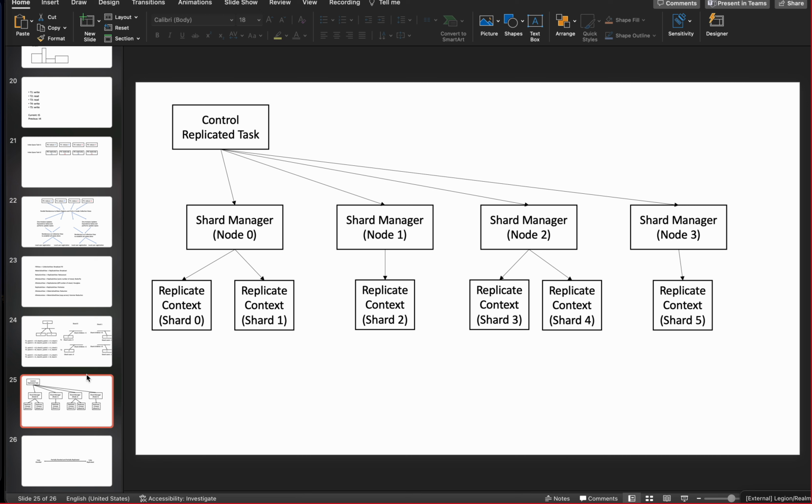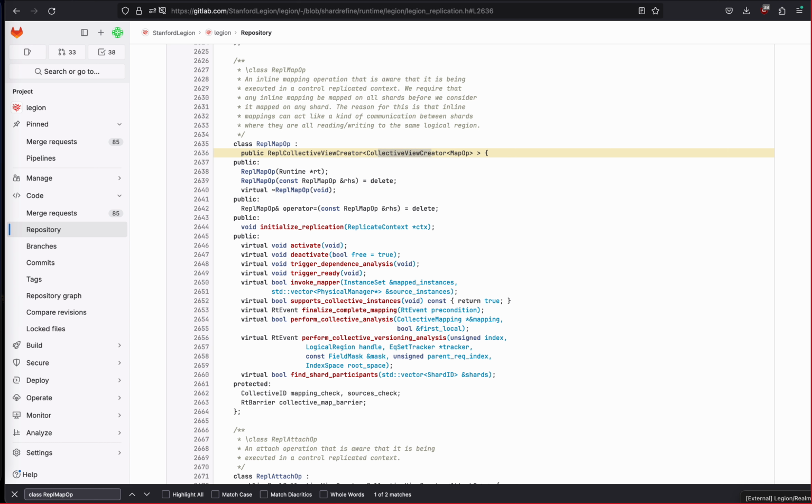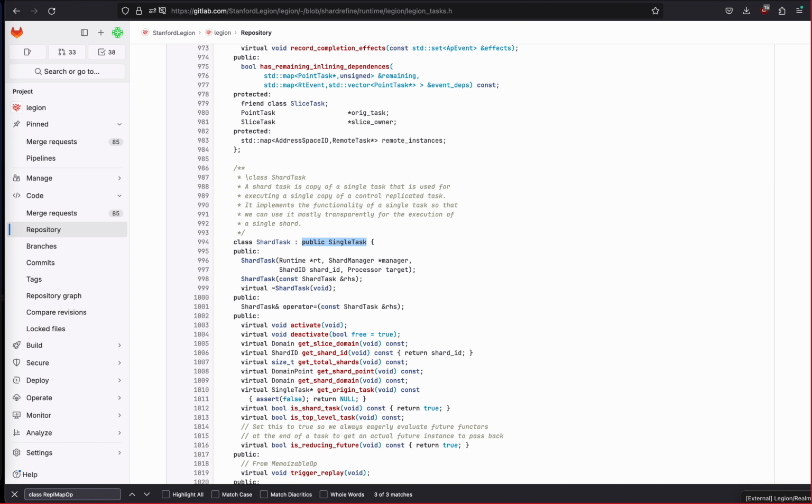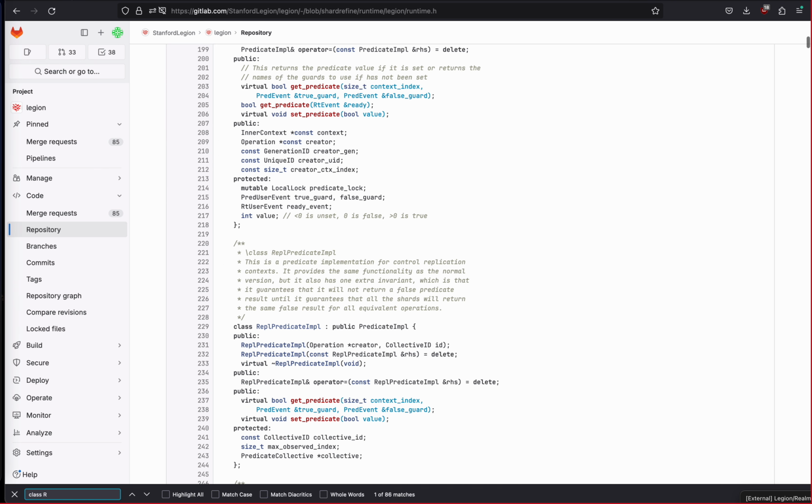So the last topic I wanted to talk about today was one other data structure that shows up in control replication, which we haven't really talked a lot about previously, but is an important one for closing the loop on control replication. And that is, let's see, where is my runtime.h class? How do we deal with futures in control replicated contexts?